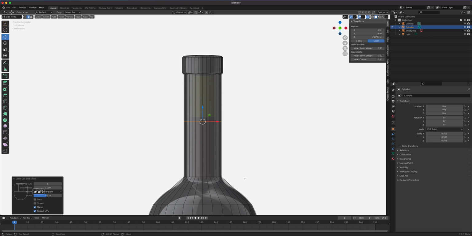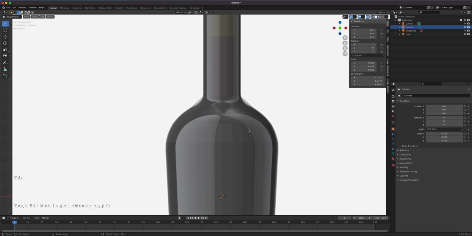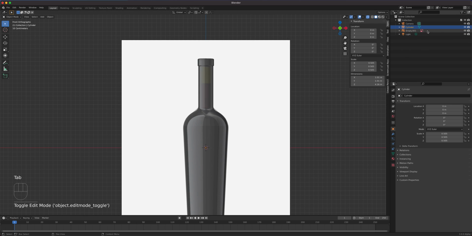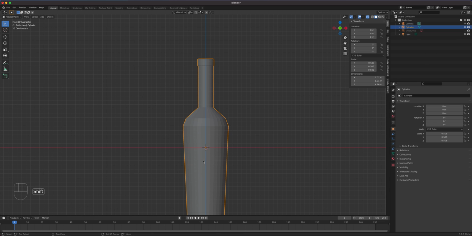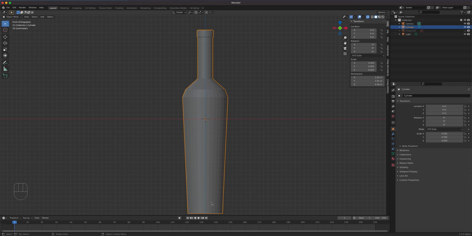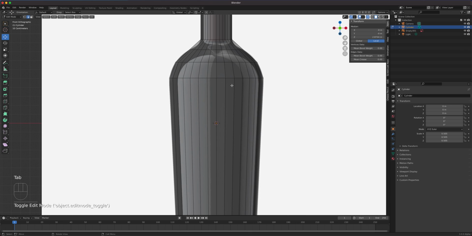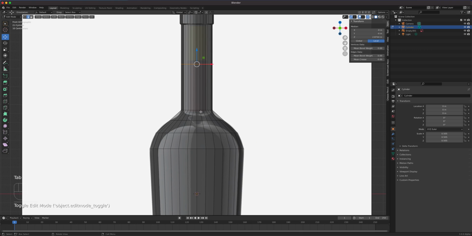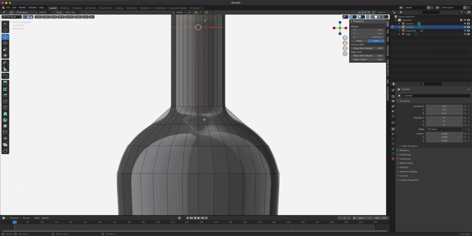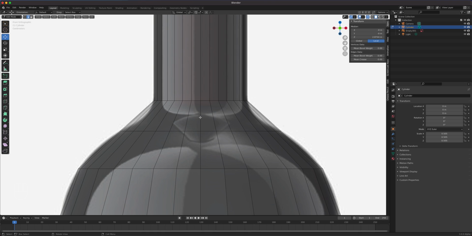Okay, so now let's take a look at our object right here. Turn off my visibility on that one. So there it is. It's not quite the same yet. Very faceted, jaggy. Okay, we're going to need to add some modification. So I'm going to use the loop cut tool here. I'm in edit mode with our wine bottle selected. So I'm going to do a loop cut right here.